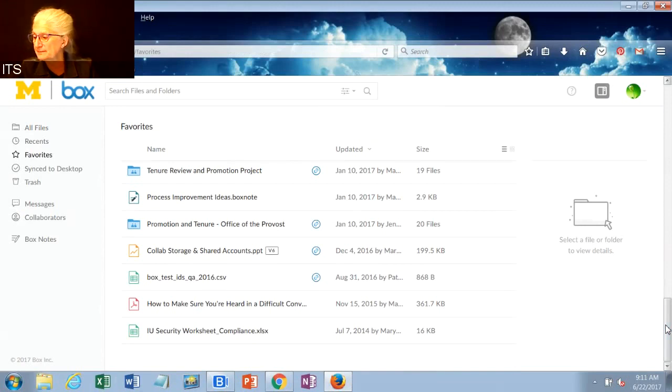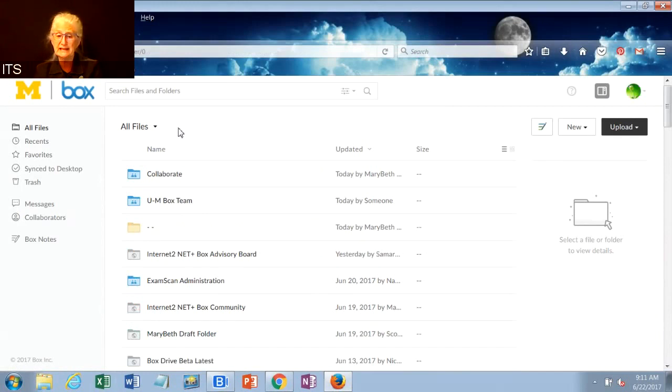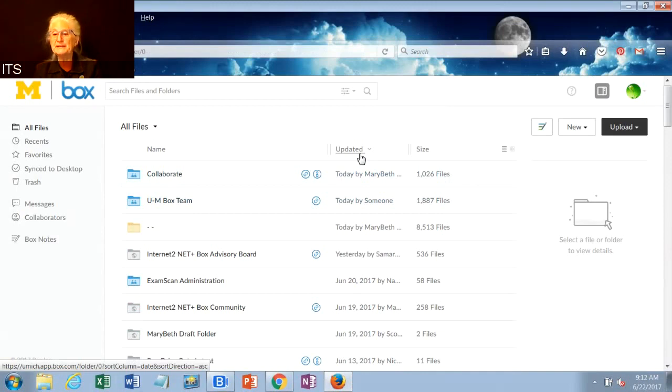So that's another way to find content in Box. As you can see, I use Box a lot, so I have a lot of folders in there. And if I didn't mark it as a favorite, or maybe I haven't worked on it for a week, neither Recents nor Favorites may help me find things. Then I can navigate through the folder structure. If you notice, these are not alphabetical because I have it sorted by updated. So again, it floats the most recently used things to the top.